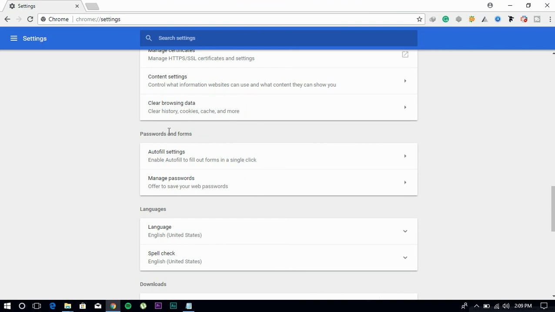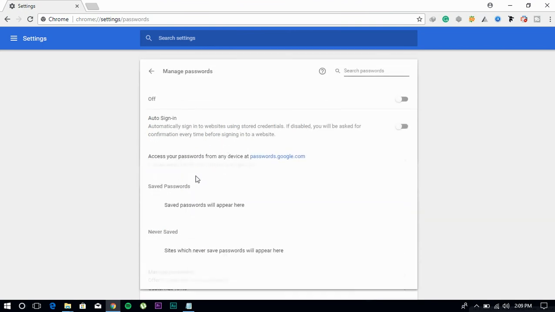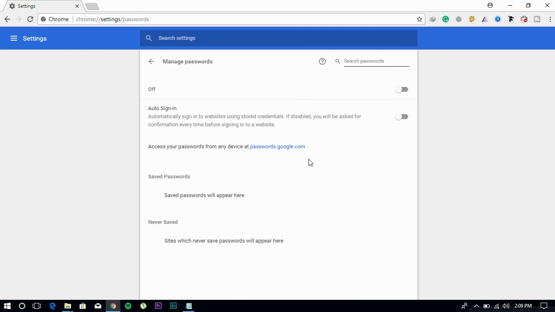It will help you once you have saved your password in Google Chrome for certain websites. It will automatically sign in using your credentials to any account you have saved the passwords for.